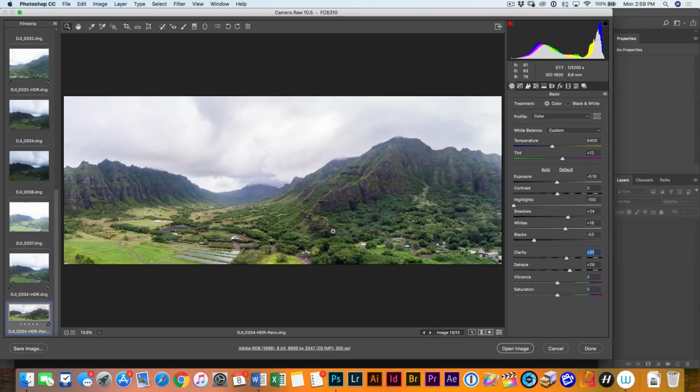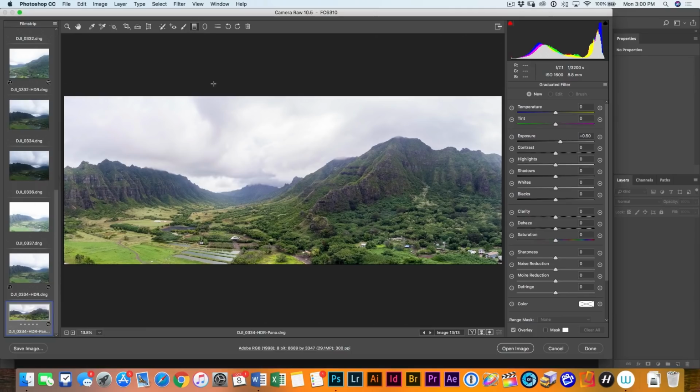And okay, so you're kind of here. And now if we look at this, we're starting to see a lot of detail there. It's starting to look very natural. We can go a little bit further though. If we want to push that detail a little bit more in the clouds, I'm going to do that right now. So what we want to do is grab our gradient tool here. And then I'm just going to start above the top of these mountains, and I'm going to drag it down to about there.